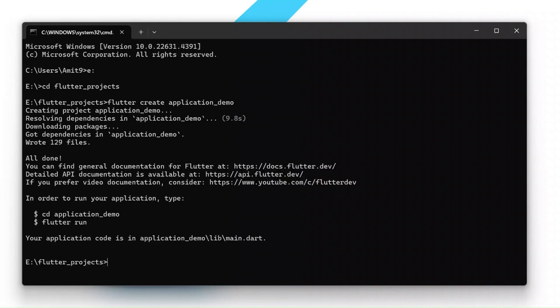To run your Flutter application, you first have to access your project, then run it. So to access the project folder, use the change directory command. For it, type change directory and your application name. In my case, my application name is application demo. Press enter.